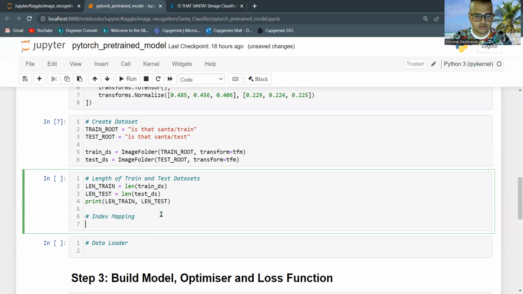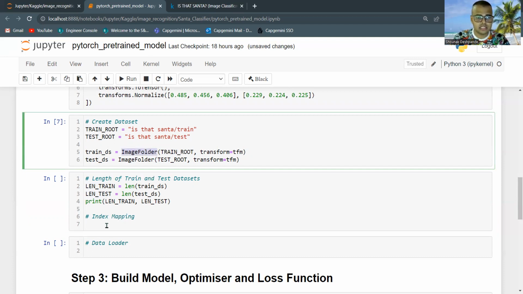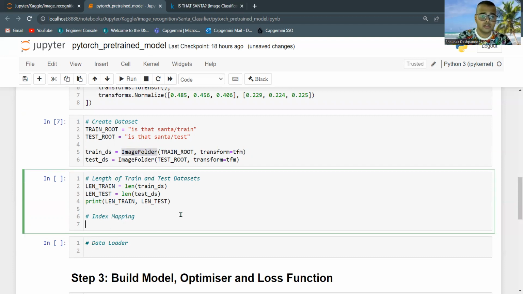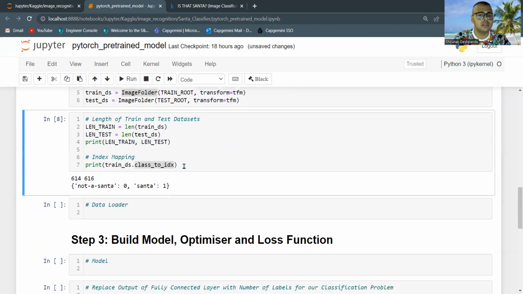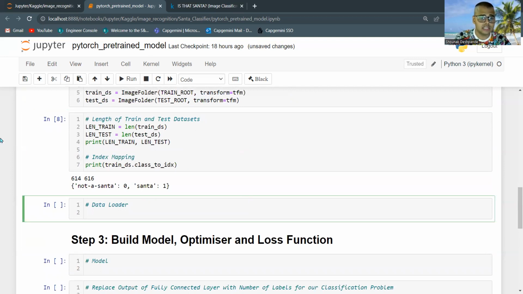Then index mapping. If you want to see how the ImageFolder method has assigned the labels, for that purpose we can use train_ds.class_to_idx, and it will show you how the mapping is done. So the training images are 614, test images are 616 as per this dataset, and the mapping is not a Santa is mapped to 0 and Santa is mapped to 1. Now that this is done, let us create the data loader.